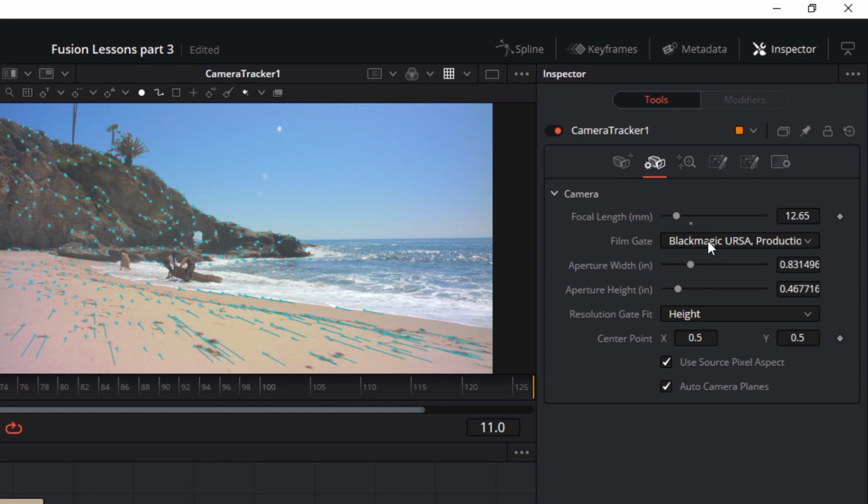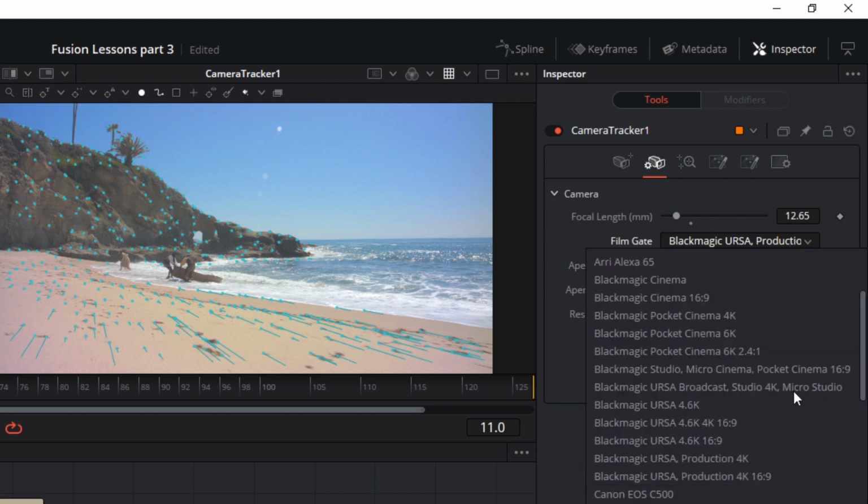Fusion's camera tracker will try to guess if it doesn't have the correct focal length, but if you're not in the ballpark, you're probably going to have a hard time getting a good solve. So make sure when you're shooting stuff on set, you make note of what the focal length is and what the film gate setting is. And that may vary in the camera because you may be shooting 16 by 9 or you may be shooting with the full aspect of the sensor.